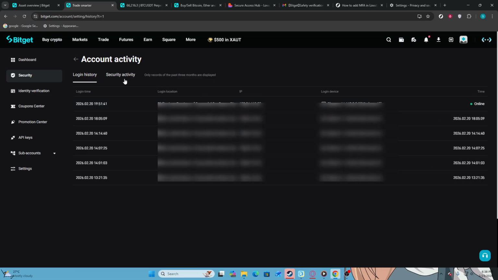Subsequently, you will see a note stating that only records of the past 3 months are displayed. You can click on time to filter your login history based on specific dates. This feature is useful if you want to analyze your login patterns over time. You may also click on action to view the specific actions taken during each login session. This provides clarity on what occurred during each access attempt.